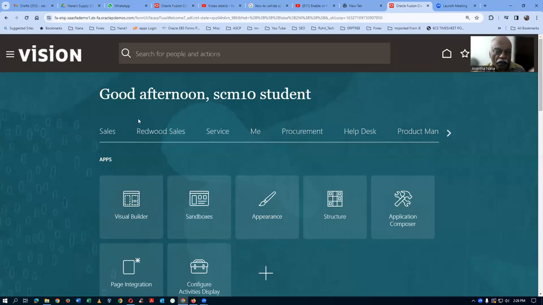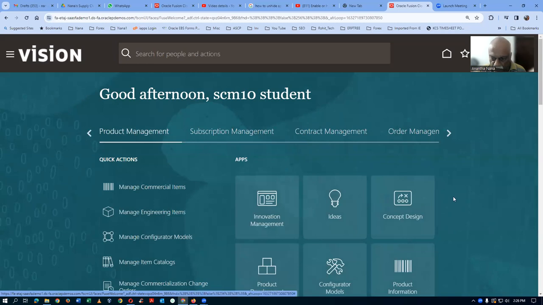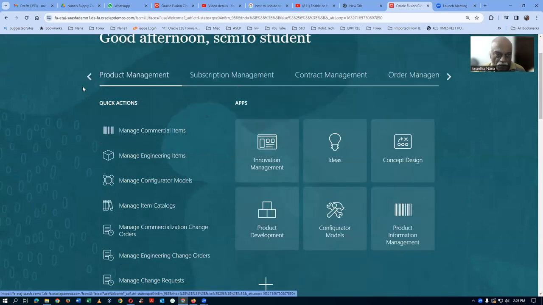So now we are in the Springboard. In the Springboard, we have an icon called product management. If you click on the product management, you see everything within the product management. We have product information management, through which we are going to get data. So let me hide the product management totally.